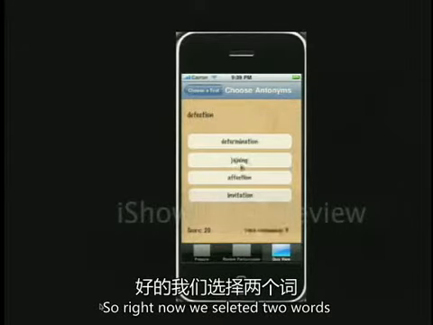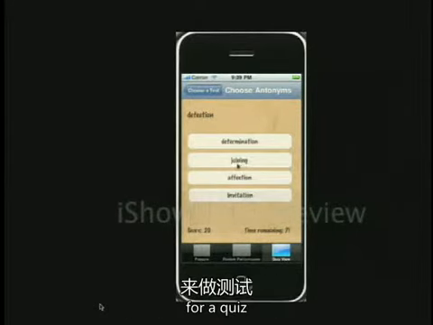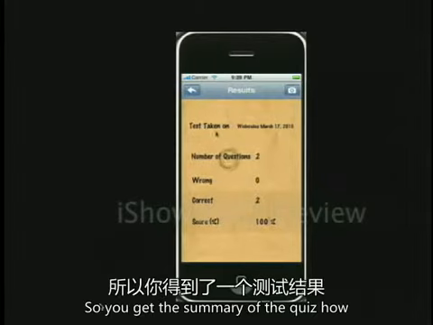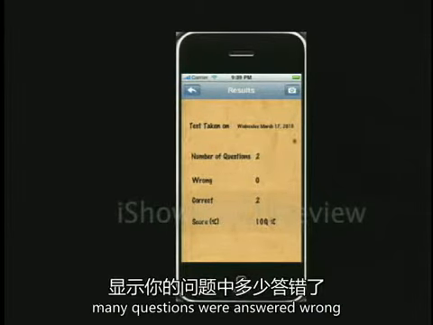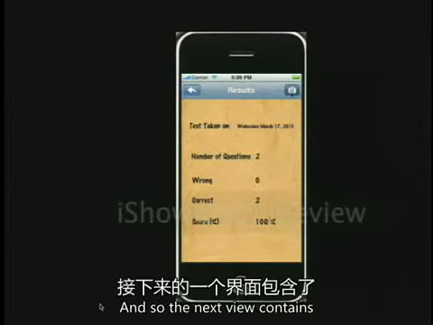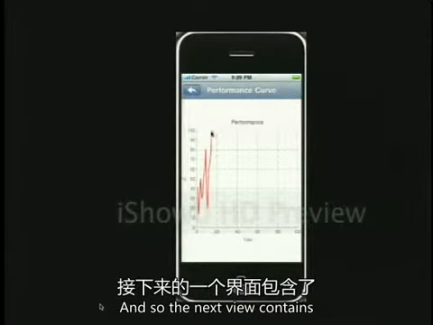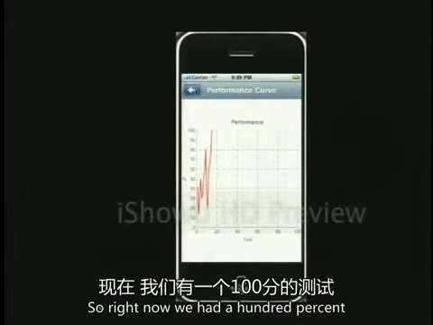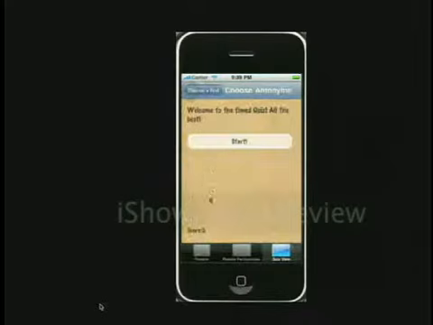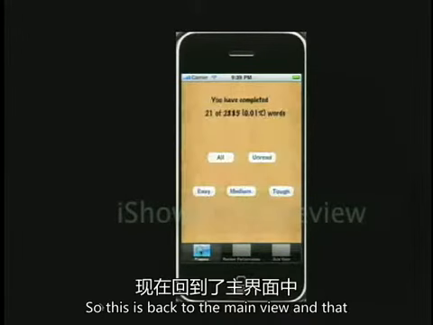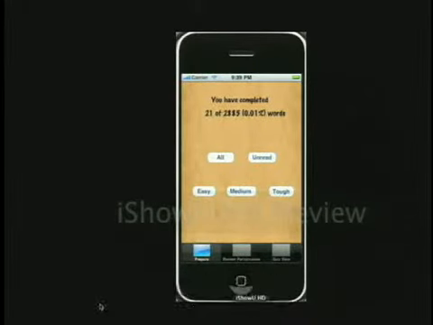So right now we selected 2 words for a quiz. You get the summary of the quiz, how many questions were answered wrong or right. And the next view contains your recent quiz. So right now we had 100% performance. It's shown in the graph. So this is back to the main view, and that's our app.